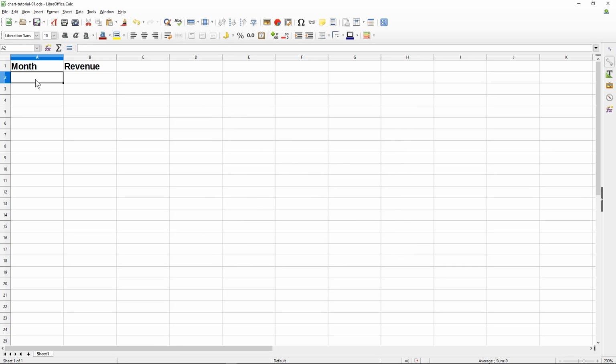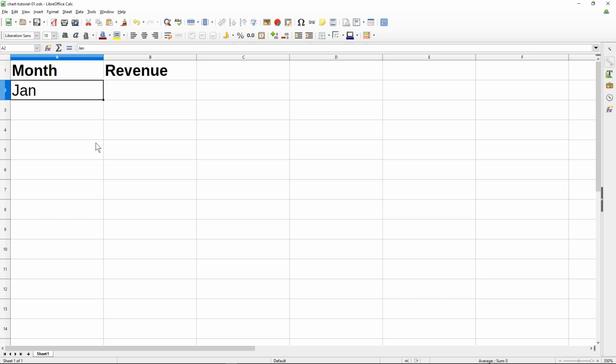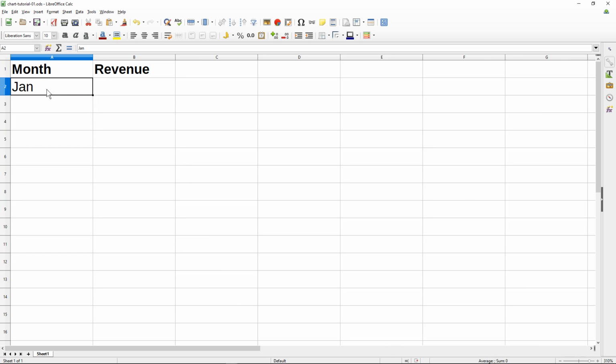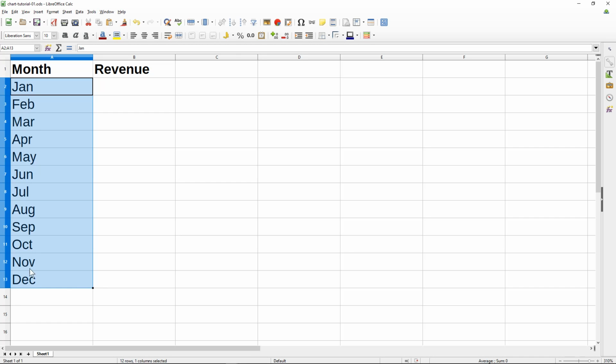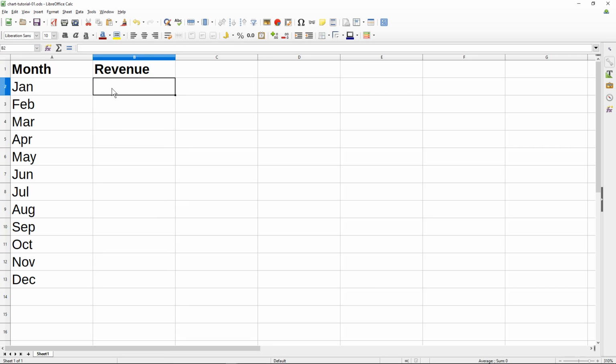In this cell I'm going to type in Jan, representing January. And once I've typed in Jan, I just want to move my mouse cursor to the bottom right hand of this cell and then left click, hold down the mouse button and drag down to cell 13. This will generate all of the months. Let's just save this. So in the revenue column I'm just going to make up the figures to represent how much revenue was generated in each month.